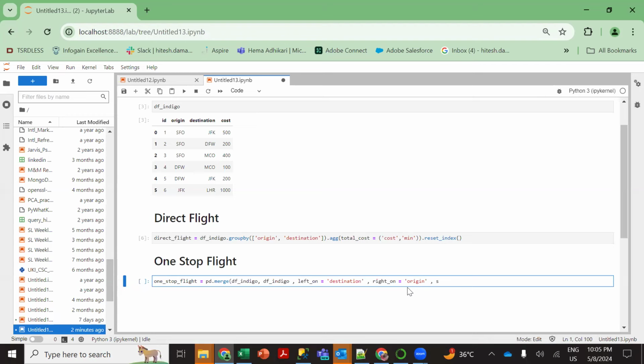So for that I'm using suffixes over here, which is not a mandatory thing. But basically, in order to get rid of the confusion about which is the destination, which is the origin, which is the start or the layover, I'm using suffixes: start, and for the destination I will use layover. So over here, I'm joining it with the same table.